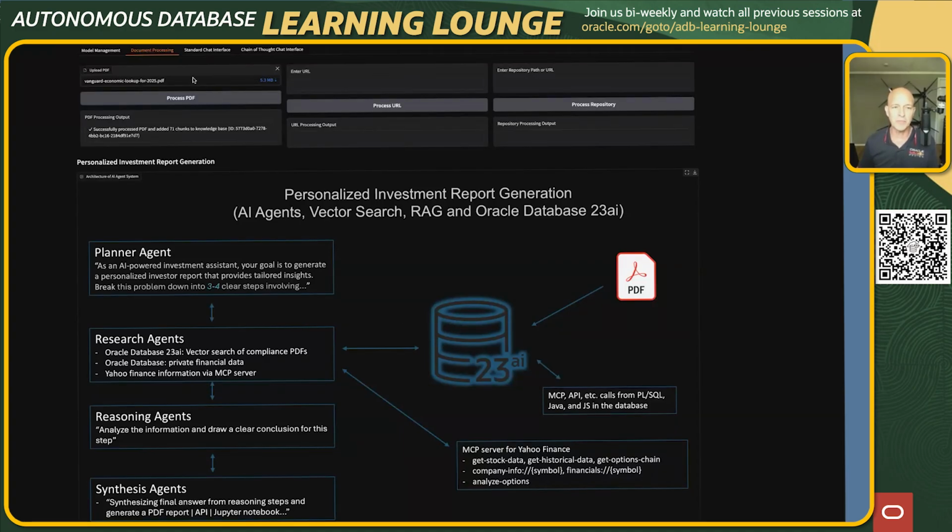So one of them is vectorized PDFs. I just loaded in, what did I load in here? Like a Vanguard forecast, just random. Again, don't use this for your own. This is just an example.